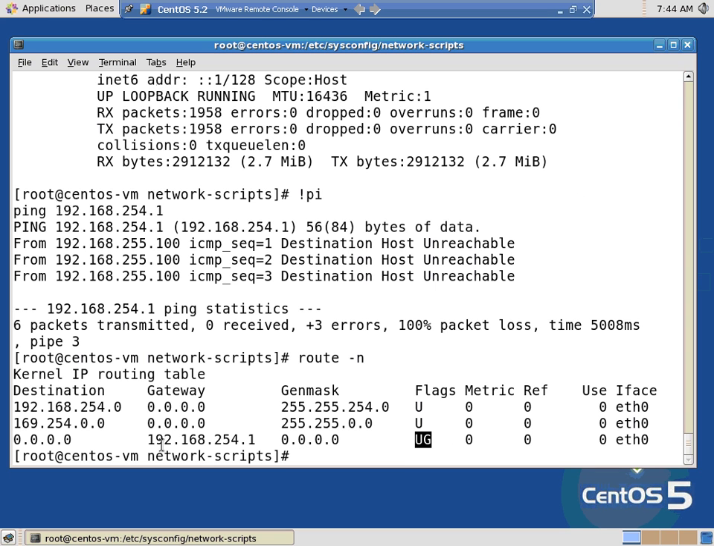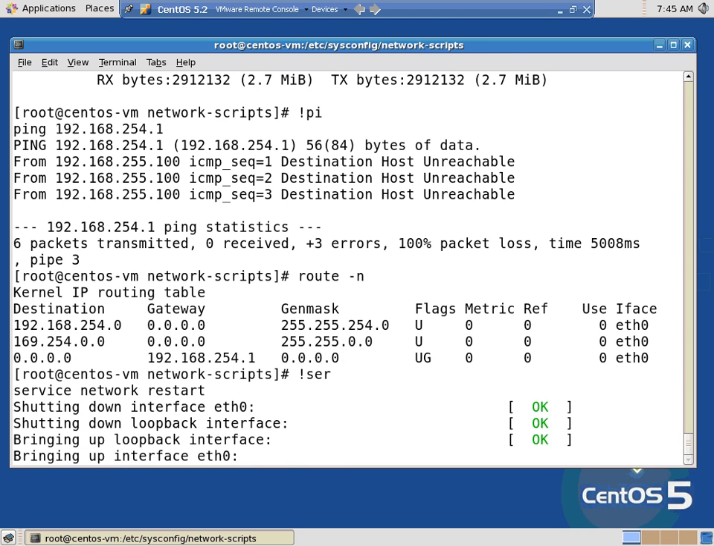See the G, 192.168.254.1. Destination, this is what's called a quad zero. A quad zero means anywhere. So if you're going to anywhere other than 192.168.254, then use this. And it's got the gateway flag. Service network restart. Do it again.